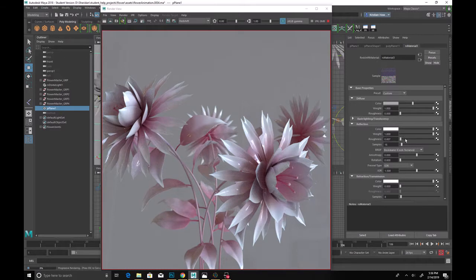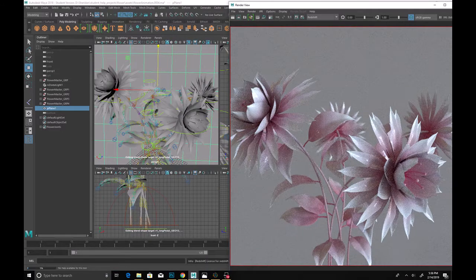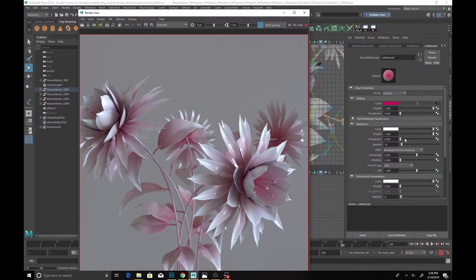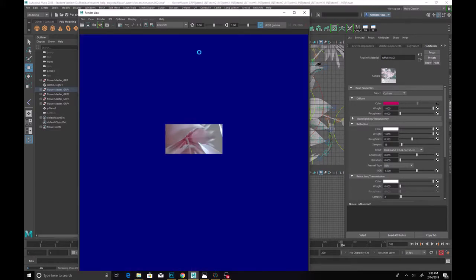And then what else did I want to do? Let's see, just roughness a bit. And then on the flowers themselves, I maybe wanted to turn down the reflections just a little bit. Cool. Alright, I'm going to render that off. So let me just do a quick test render, just make sure there's no grain and all that stuff.